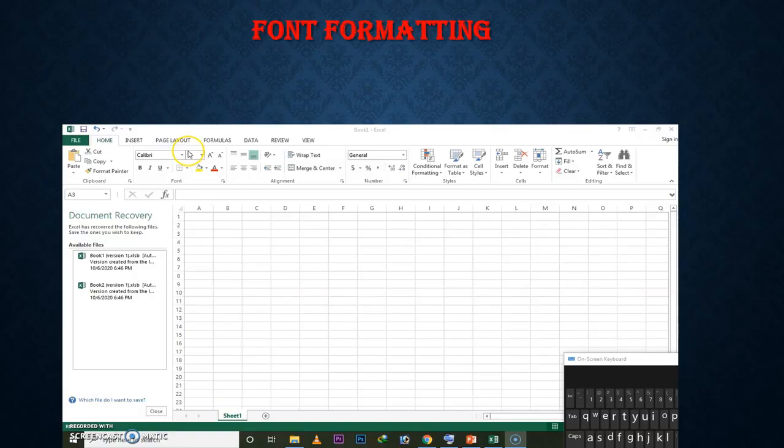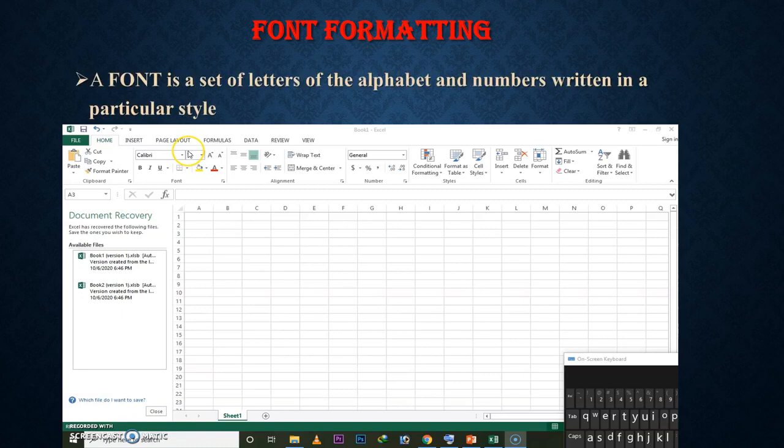This is about font formatting. Now we are going to see what font style options are available. A font is the set of letters of the alphabet and numbers written in a particular style, which means using these alphabet letters there are different varieties, different styles we can make using this font style option. See how to do it.